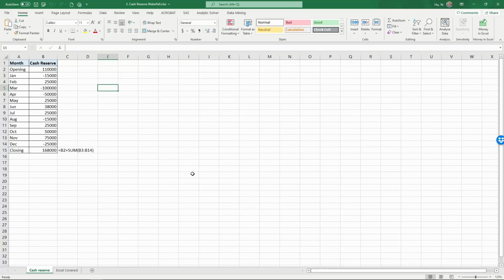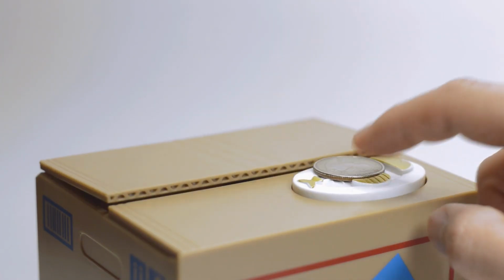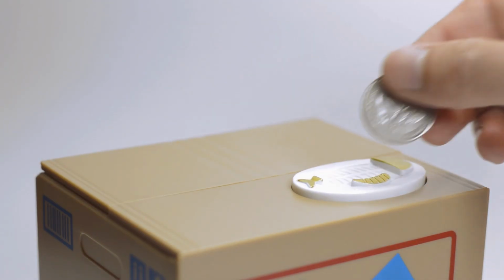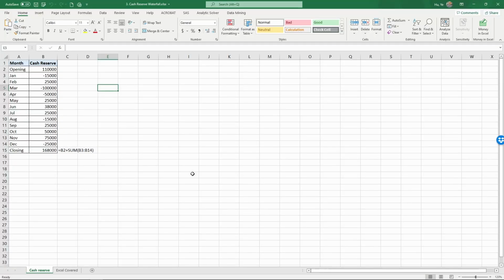Hello everyone, in this video we're going to look at how to use Excel to create a waterfall chart when we want to demonstrate the cash flow directions. For example, we may have a certain cash in the beginning. Money goes in, money goes out, and ultimately we have some cash left. So a waterfall chart is very useful to demonstrate this in and out process for cash.